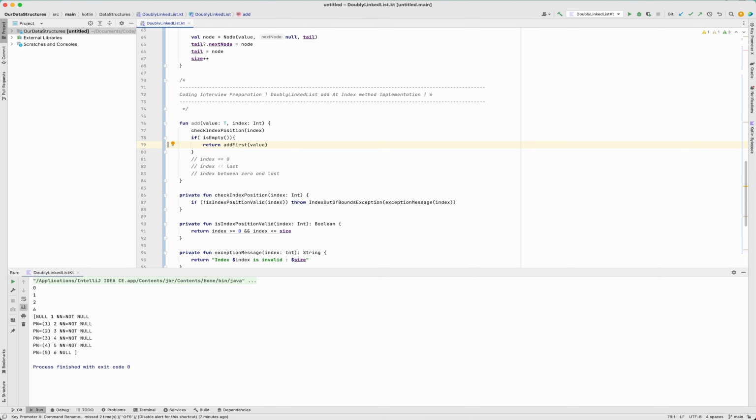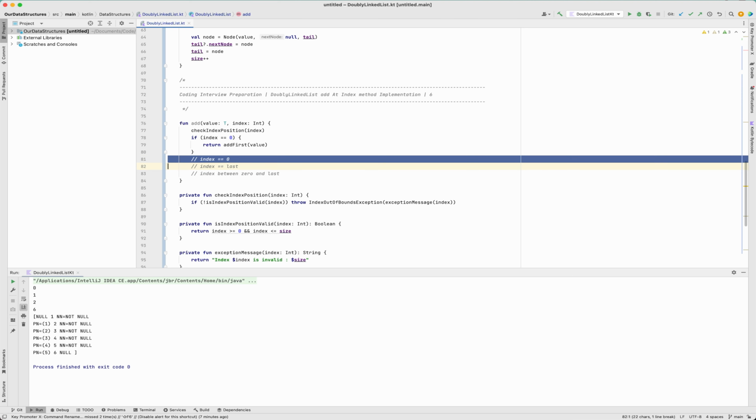After that we have some values, but index is equal to 0. In that case again I want to add first, so I think we can directly say index equal to 0. In this case I don't care if it's empty or there are already nodes, the value is 0, it means we need to add at the start, so this will be good. So this case is done.